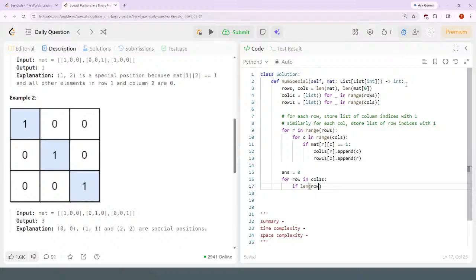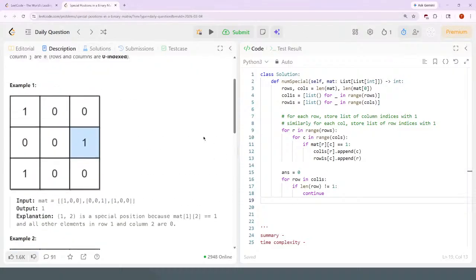If the length of this row is not equal to 1, then skip it. If it's 0, then there's just nothing there. If there's more than 1, then they are definitely not going to be unique, or not going to be special, because they're sharing the same row.